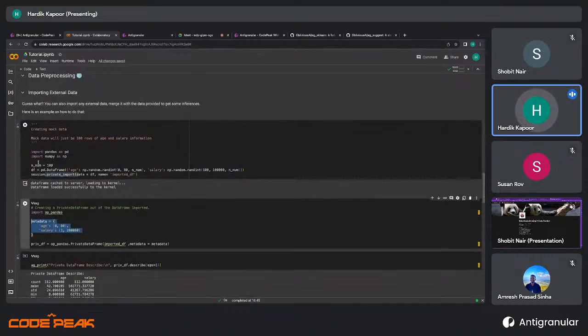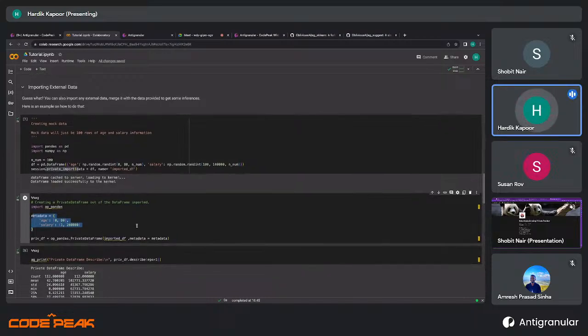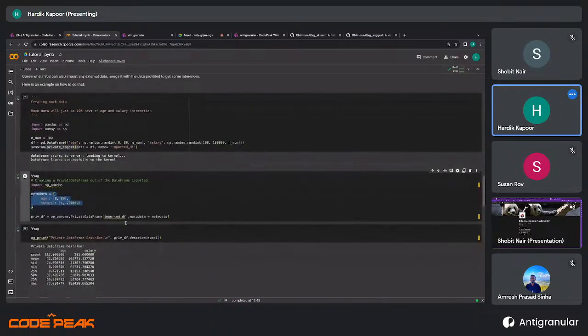Now, as the data frame is imported into the Antigranular server, you can just make a private data frame out of it using OpPandas or PrivateDataFrame, and you have to put in metadata for it, else it won't consider those columns to be numerical, and you can't do statistics over them.